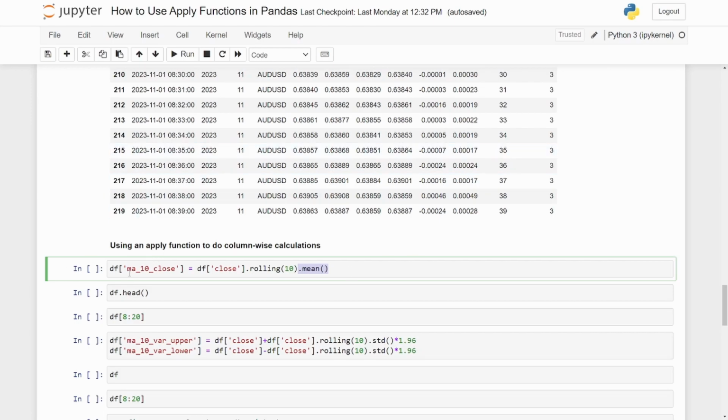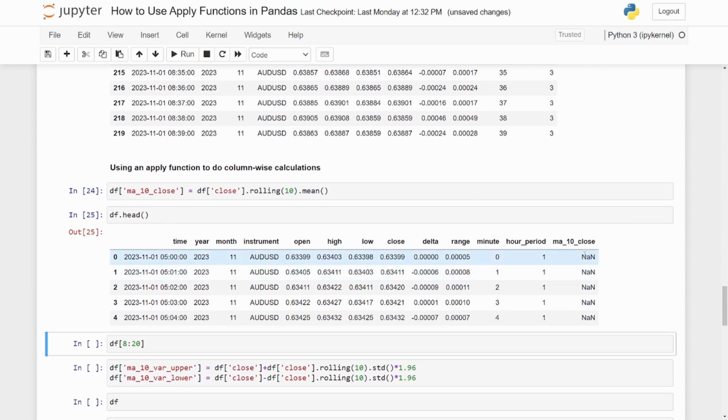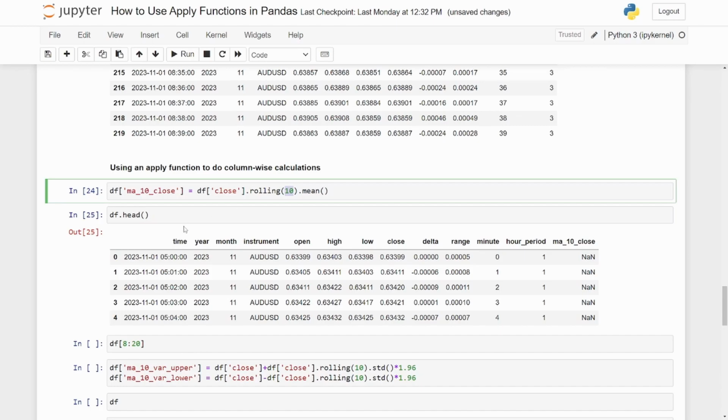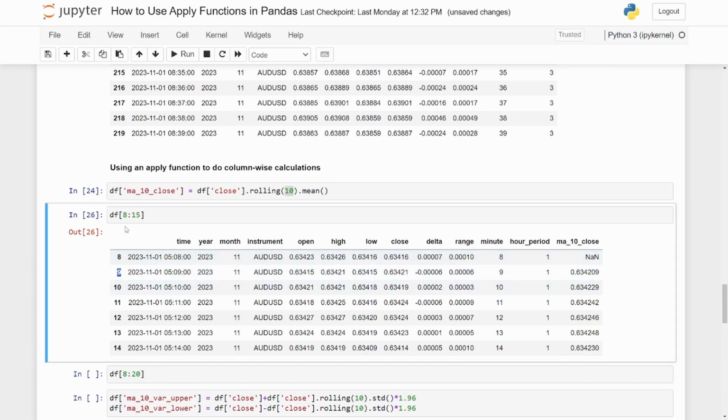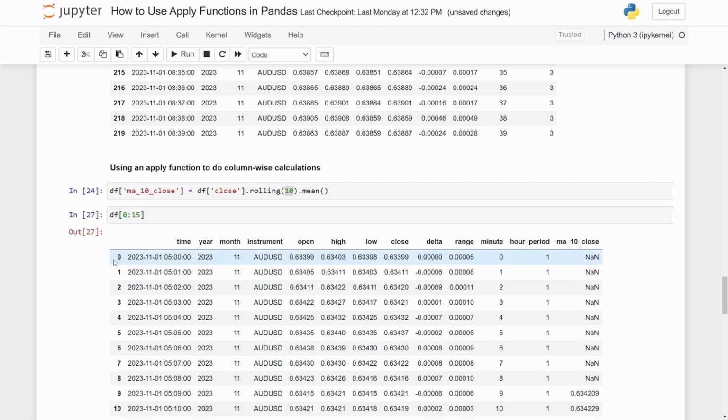So we're going to call this our moving average 10 close because it's going to be 10 rows, 10 minutes. And then we're going to do the rolling window of 10, and we're getting the mean. We'll hit Shift Enter. And we'll see that at first it's going to give us these NaN, or null values. That's because there are no values until it has passed that threshold of whatever your window is. So if we really want to see when it starts, we can do something like that. And we can see that in this 9th row, which is technically your 10th row because Pandas data frames are 0 indexed, it starts.